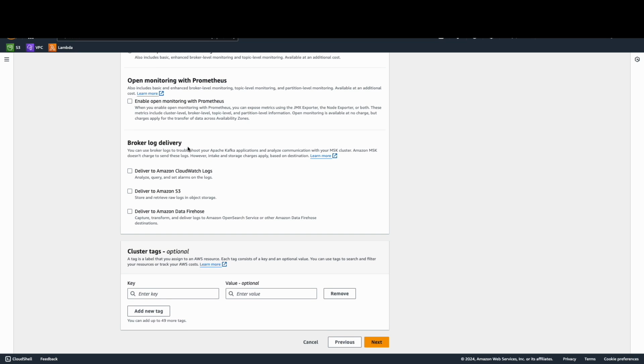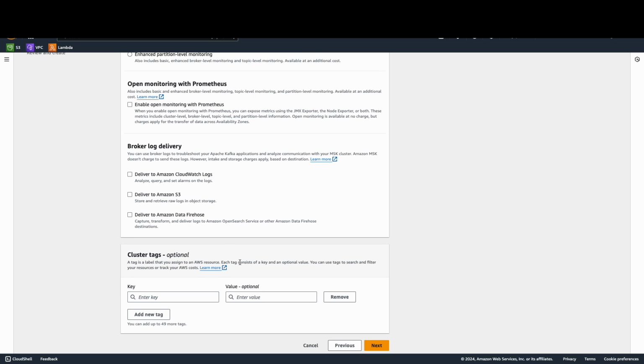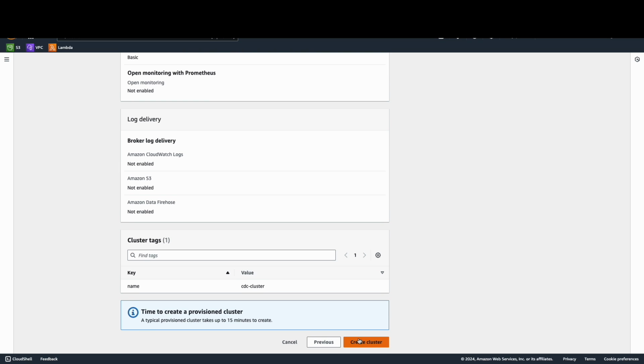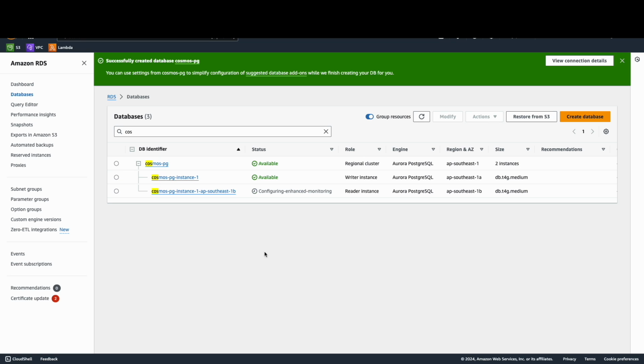I mean, if you do a real production project, you probably need to consider enabling the log deliveries to CloudWatch and everything, but for this one I'm not. So now I have everything. Just click create cluster. Usually it takes 15 to 20 minutes to create the cluster, and let's go back and see what happened to our database.